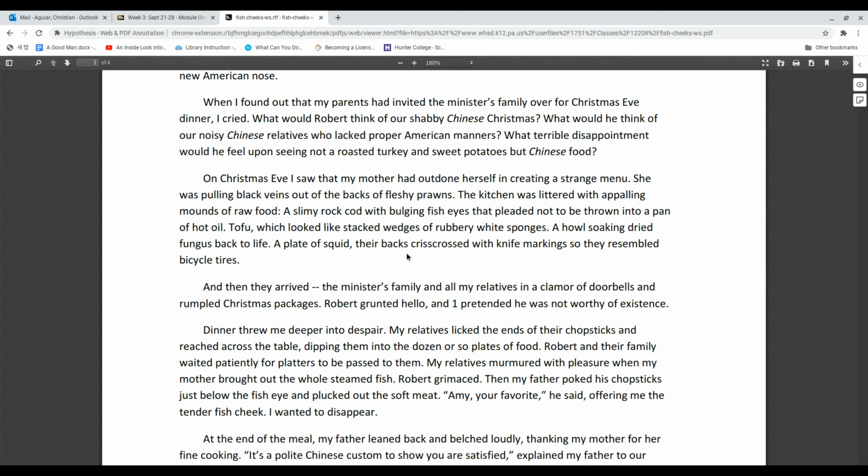So final thing to note, when Tan is describing these different foods, she uses the most grotesque language she can. So she says a slimy rock cod, pulling veins out of the backs of fleshy prawns. She talks about appalling mounds of raw food. So she's taking a specific perspective on this in describing it. Now you can imagine if we were taking her mother's perspective, she wouldn't describe the food as being disgusting. She would talk about how delicious this is.